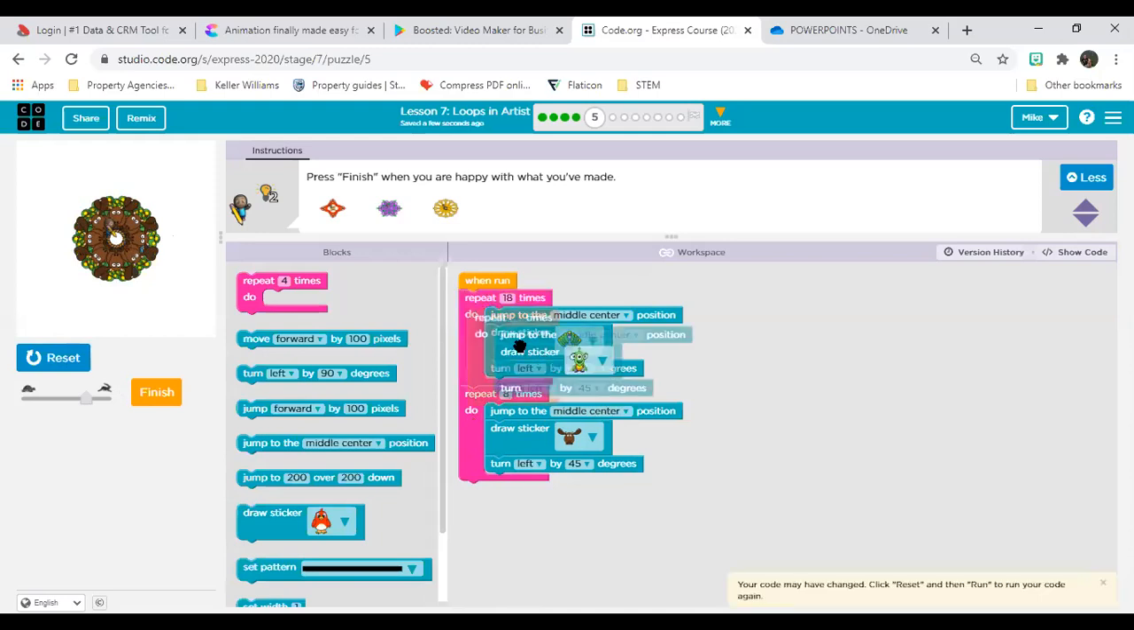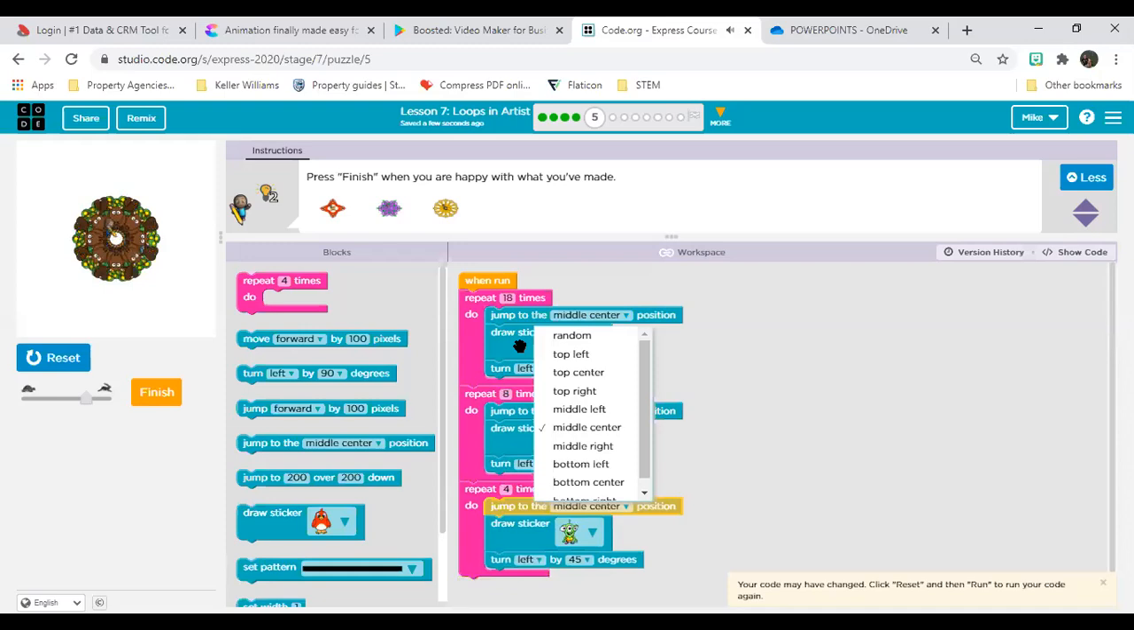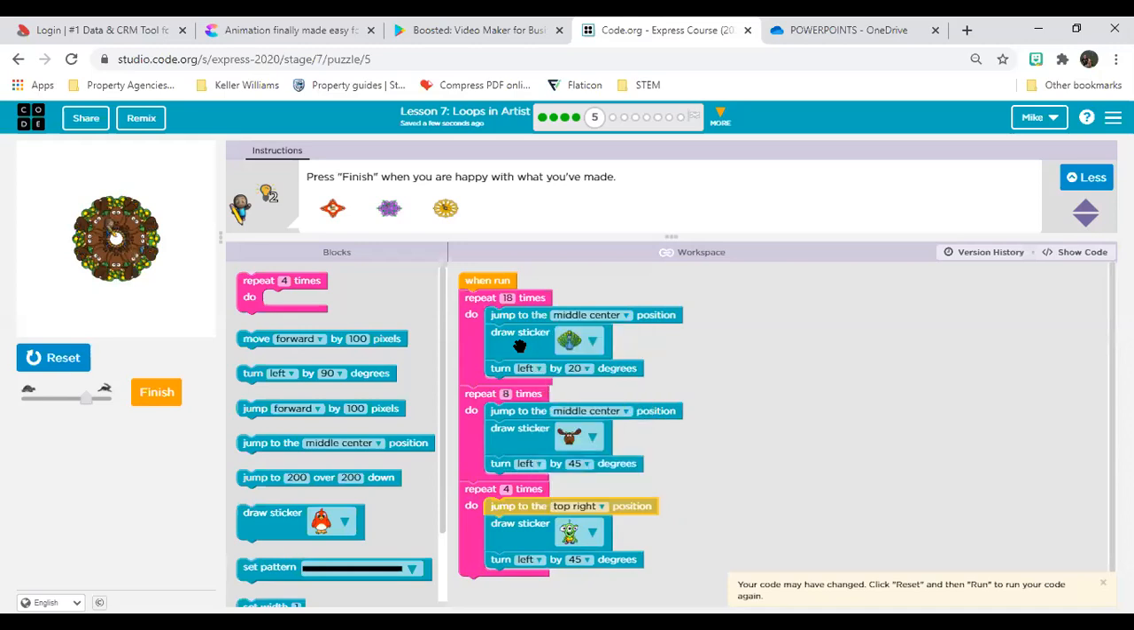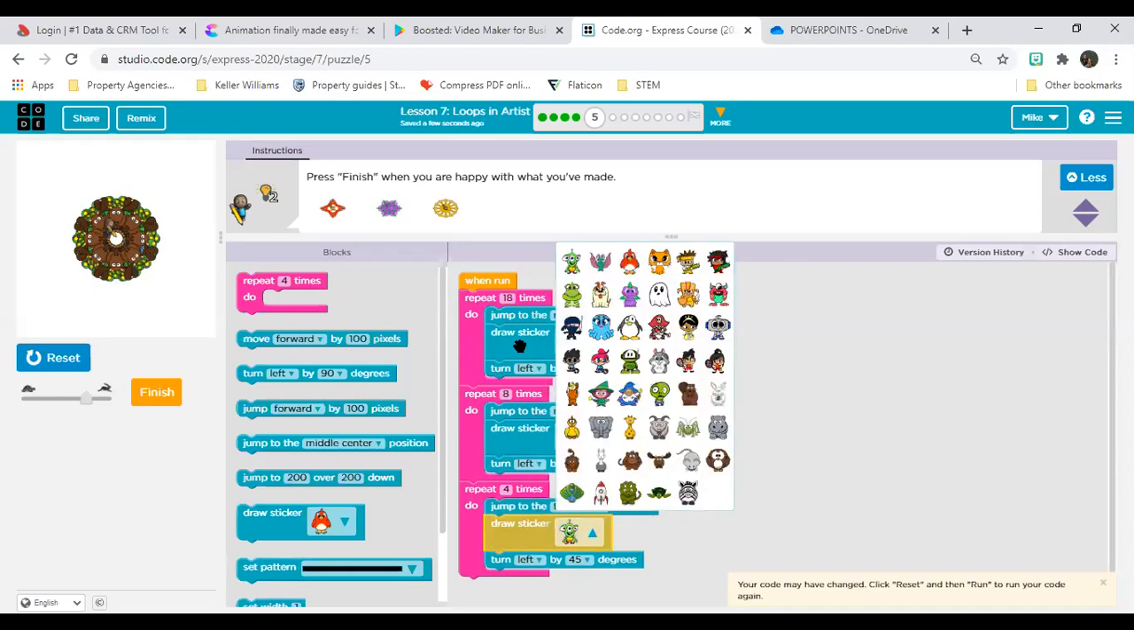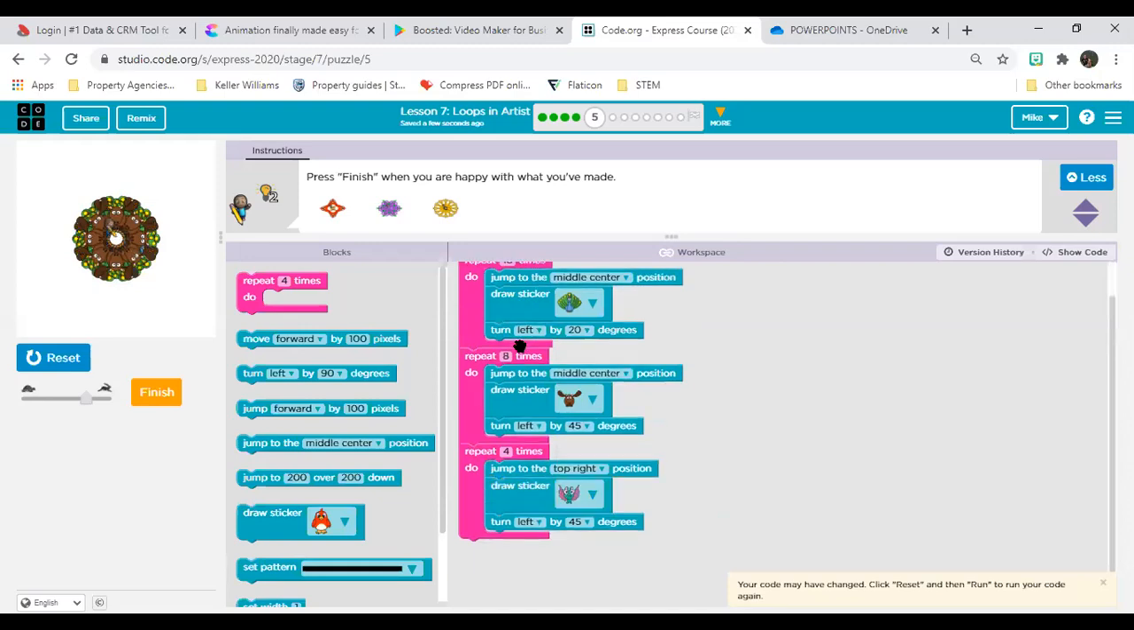Okay, so let's move that over here. Let's make one more picture, but I want to make this picture somewhere else. So I want to make it on the top right. And I want to use, let's use, what was going to look cool? The bat might look cool. And I'm going to copy everything again.